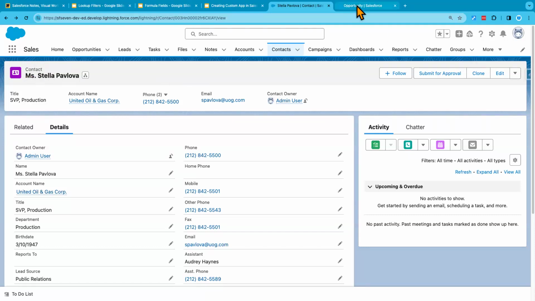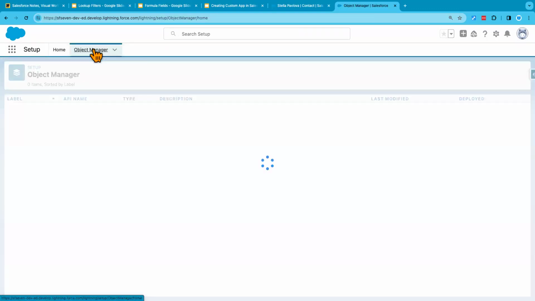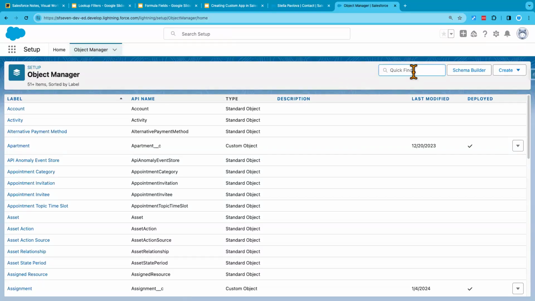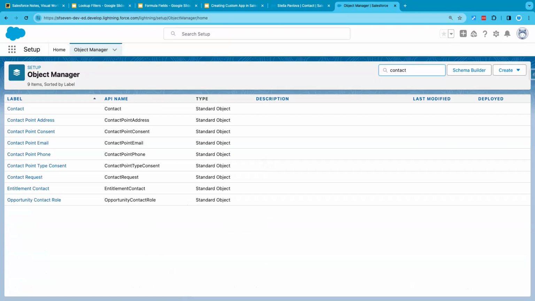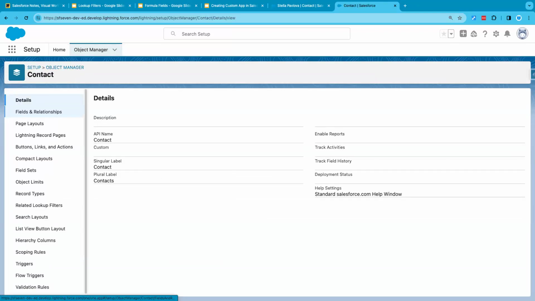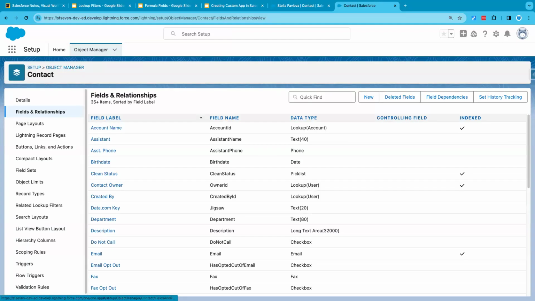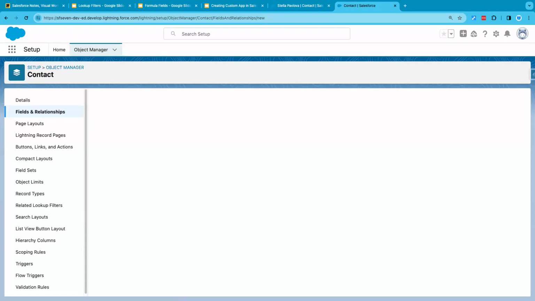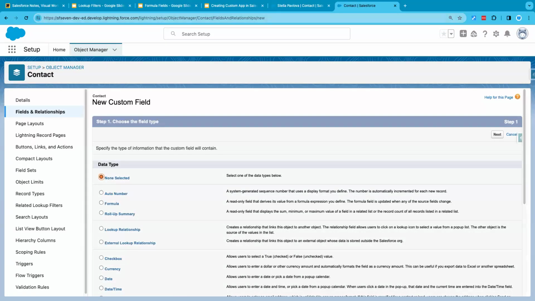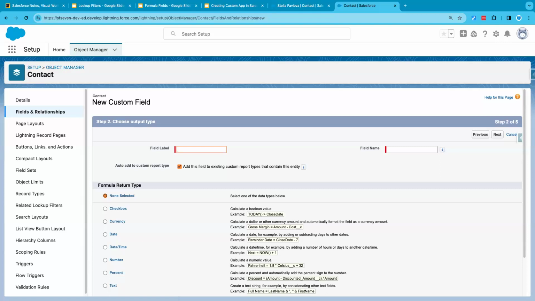So we will go to Object Manager from here. Then we'll type contact and select that. Fields and relationships, and we will select new. The data type is going to be formula. Then click next. Let's give it a name. We'll give it the name account rating.